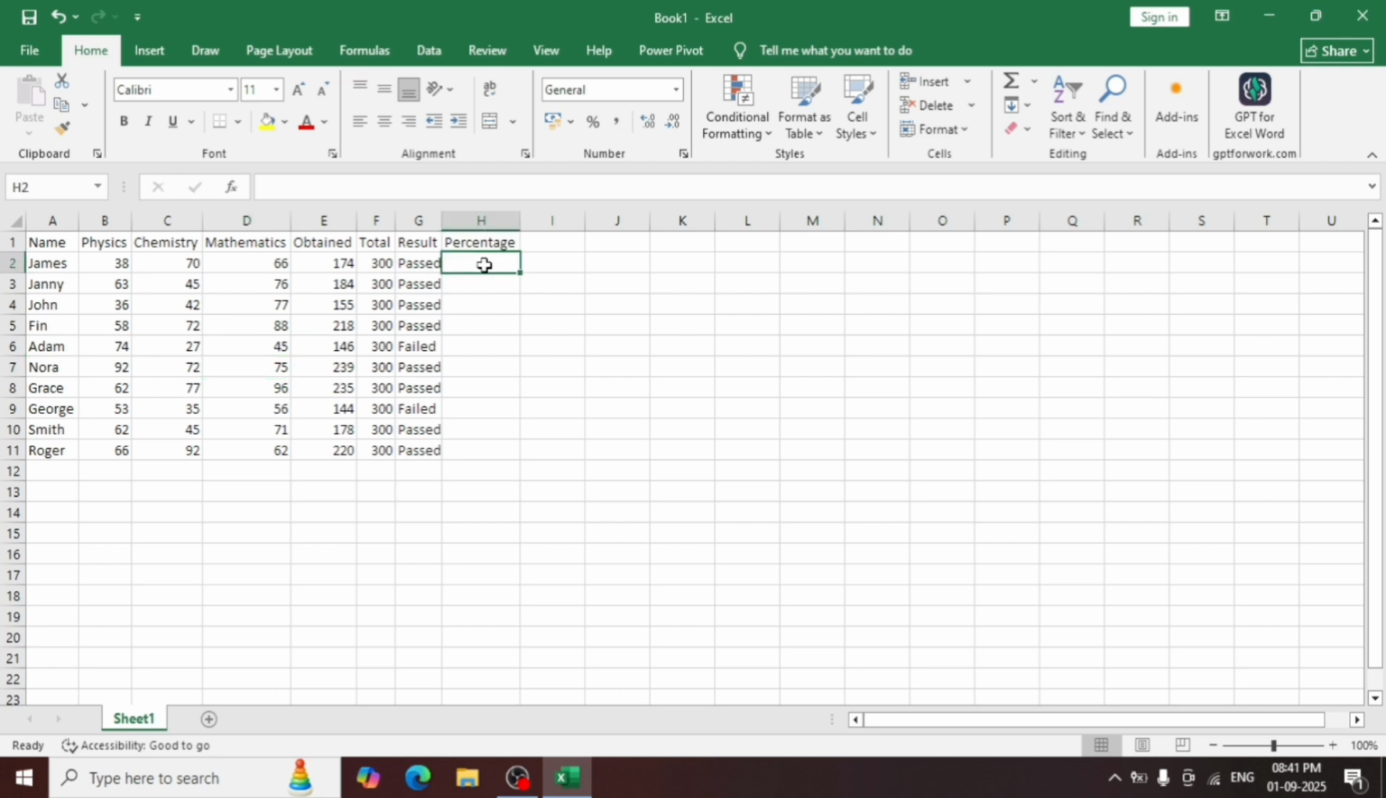Now calculate the percentage. For calculating the percentage, we have to use a formula. Let's use a formula: obtained marks divided by total marks and hit enter. And we got here 0.58. So now click on percentage and it is showing 58 percent, and just double click here.